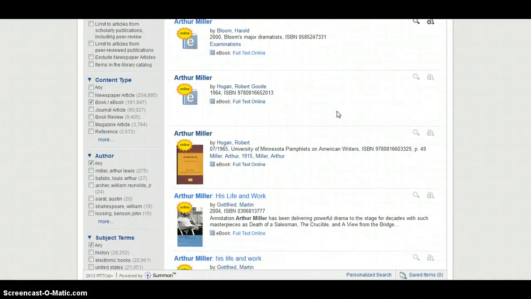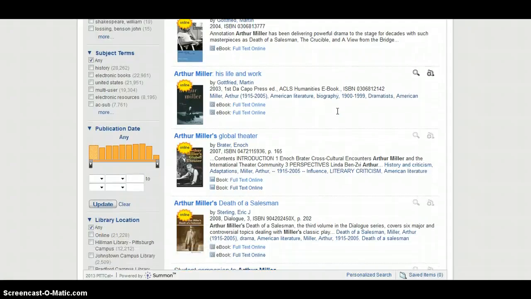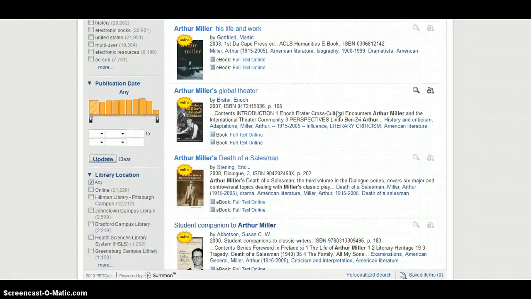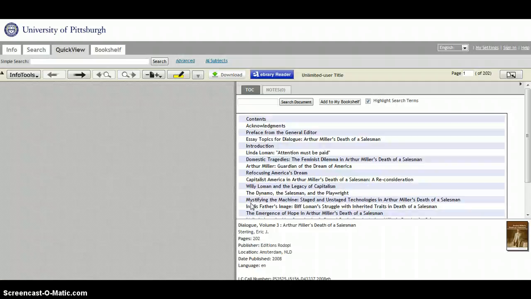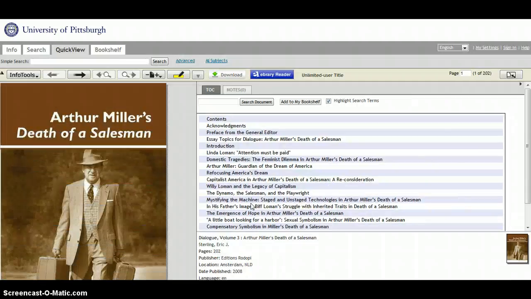Let's scroll down a little bit and find one that looks good. Alright, let's use Arthur Miller's Death of a Salesman. Click on the Full Text Online. This screen is more or less a preview screen.